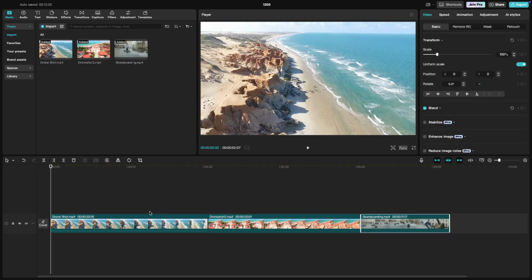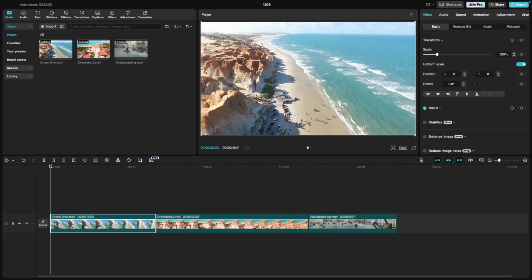If a clip is too long, hover over the end of the clip until you see the trim tool, then click and drag to shorten it.